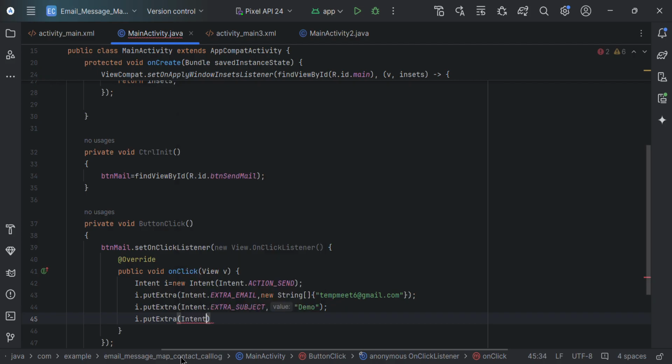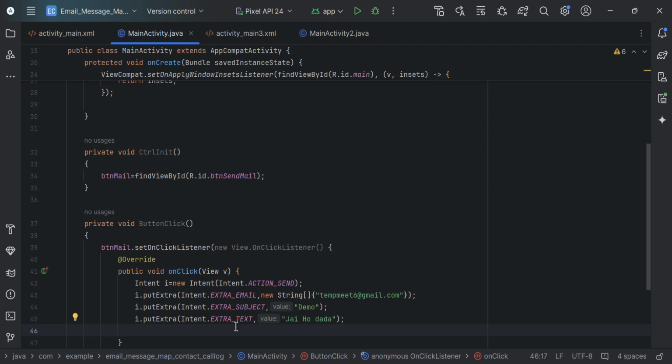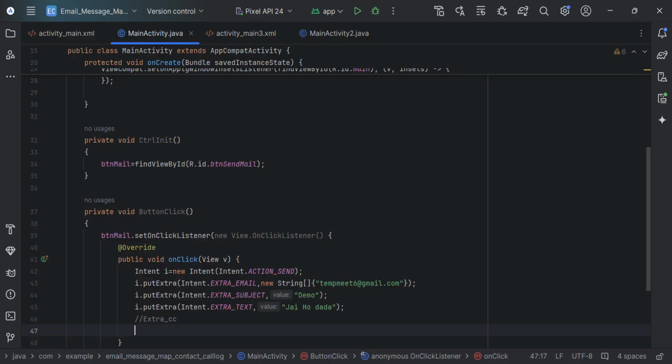Then we have to write intent dot the text of the mail. So I'm going to say Jai Ho Dada, Uka Dada. Okay, three things: 1, 2, 3. We can add extra cc also, but I'm not going to do that. We have that method, we have that put extra thing also.